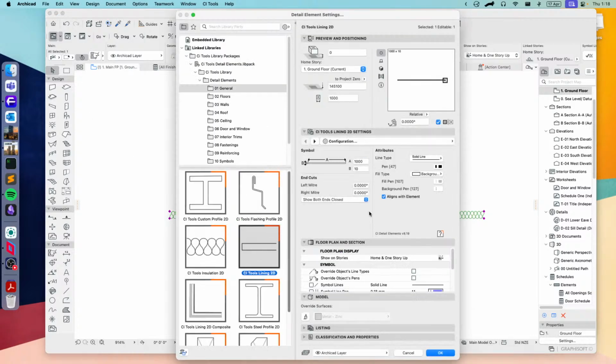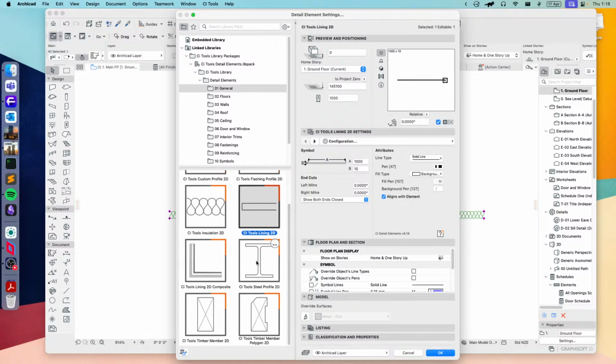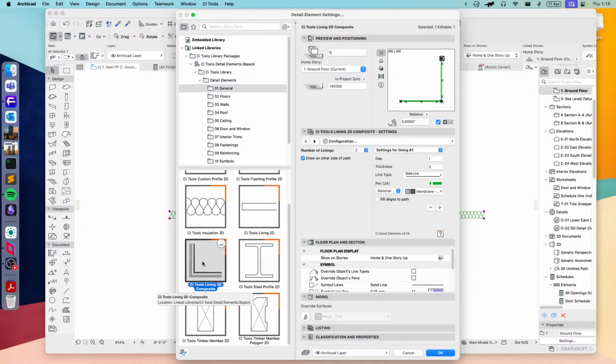Lining 2D, again, this one, similarly to the flashing profile, would be very simple and easy to draw. This just does it for you so that you don't have to worry about messing around with drawing on a mitre or adjusting the offsets or anything like that. It just does it for you. Again, saving you a few seconds in your projects on creation, and then saving you a few more while you're actually making edits. Composite lining, similar again.